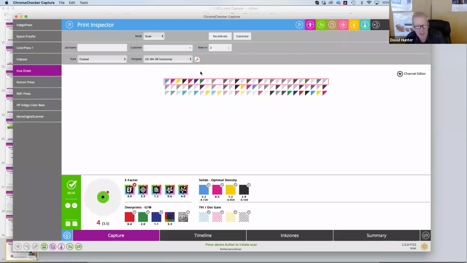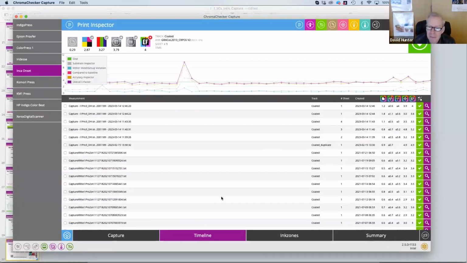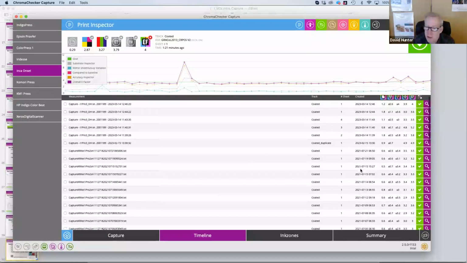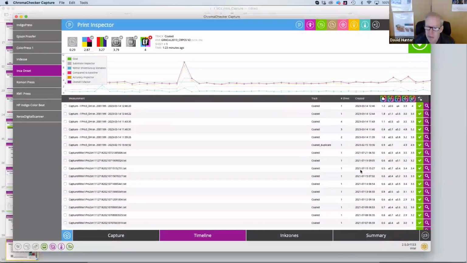And I think I grabbed the wrong print because this one's actually a 4. But here it shows you again how the device printed. And I can go into my timeline and I can see over time how my prints have printed. So this gives me a history of how it's printed.